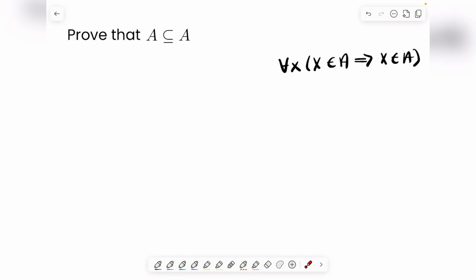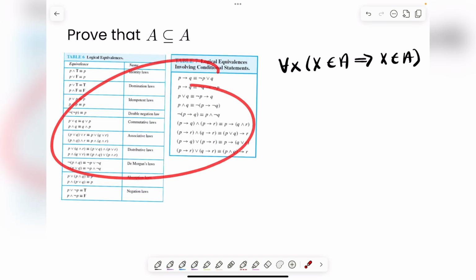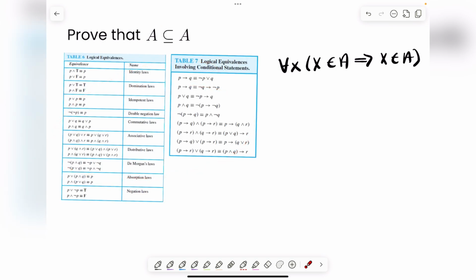Well, we're trying to show that this whole thing is true, so we can use some logic. Remember that you'll have these cheat sheets on your exam if you have Garcia. Always double check though. But this says that if you have P implies Q, which we do, then that's equivalent to not P or Q. So this is equivalent to not (X is an element of A) or, so we put an or there, just Q, so we just drop this down. X is an element of A.